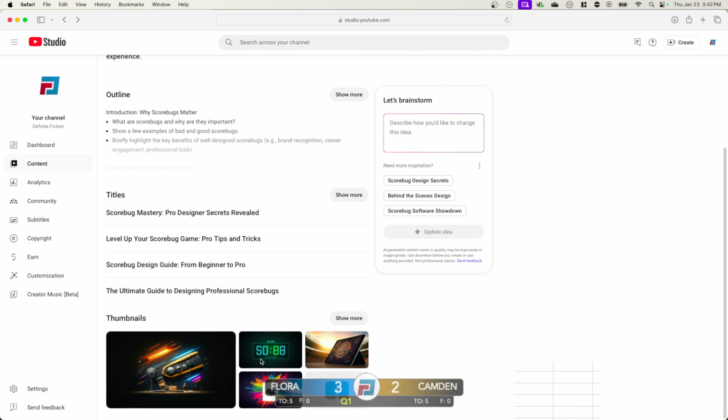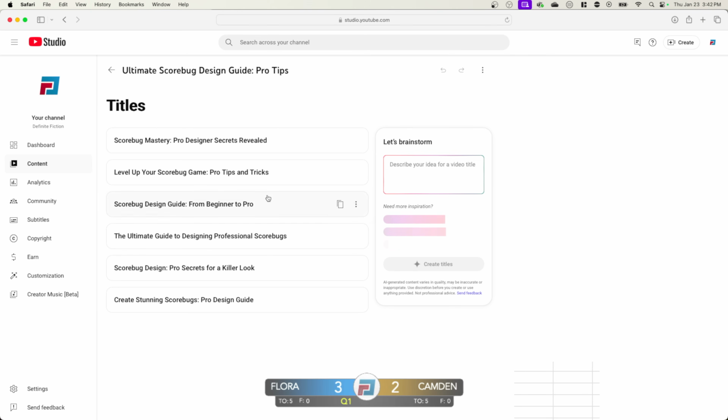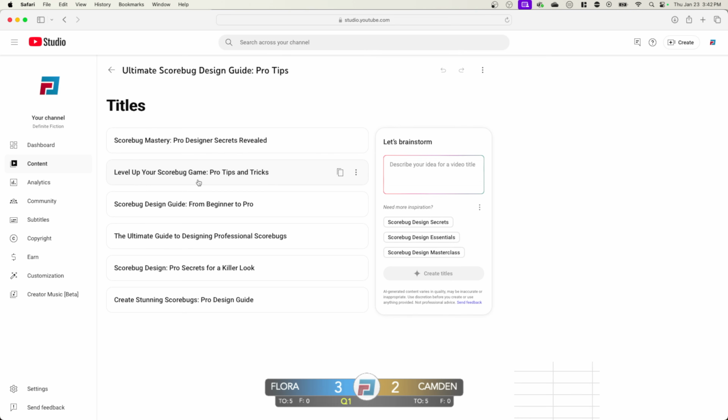Then we have titles and thumbnail options. I don't know that these thumbnails would be great. But yeah, actually, nice clock. Here we go. Title examples, show more. Scorebug Mastery, Pro Designer Secrets Revealed. Ooh, I like that. Level Up Your Scorebug Game, Pro Tips and Tricks. Scorebug Design Guide, Beginner to Pro. Ultimate Guide, Scorebug Design Tips and Tricks for a Killer Look.